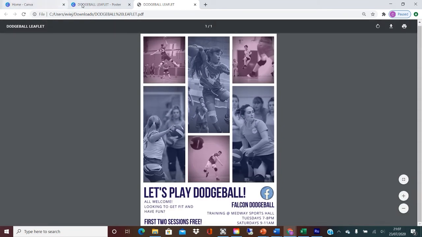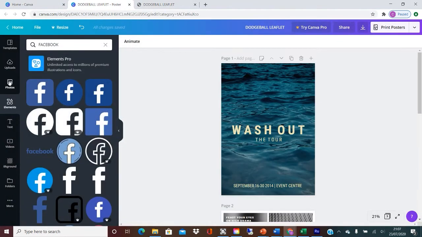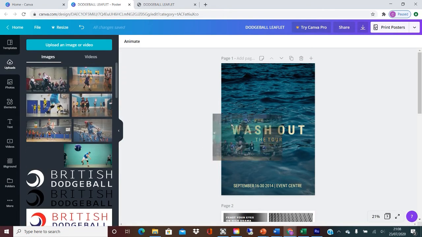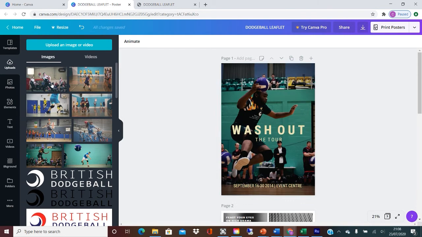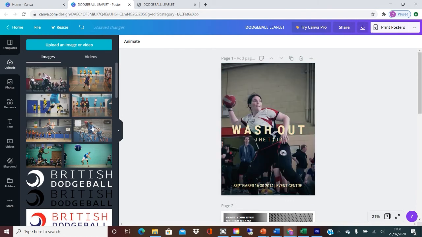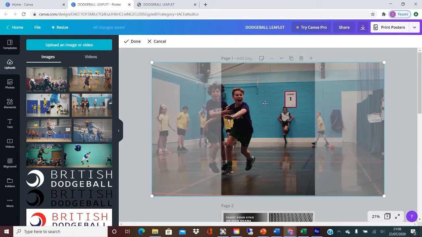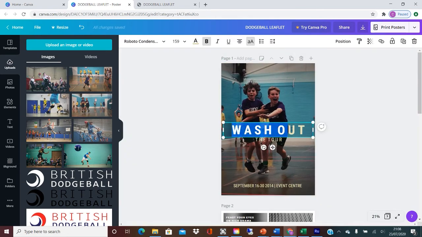Okay, now I'm going to show you a couple of other designs as well, because let's say you want to go for something a bit more minimalistic. We'll have a go at doing a youth one in a moment. You can see I just click and drag. I really like this photo. Let's say I'm trying to get in more younger players, if I'm specifically a youth dodgeball club. I want a bit more of a minimalist feel to it, to show how much fun this is.